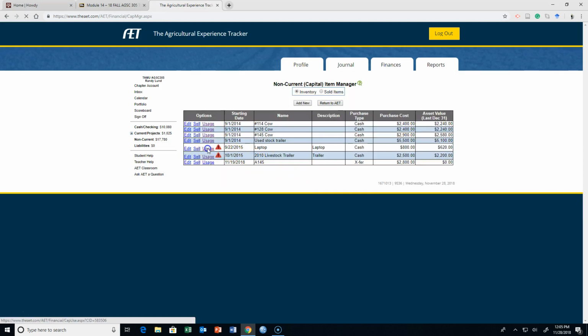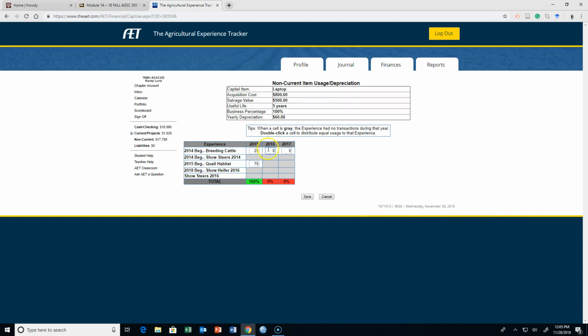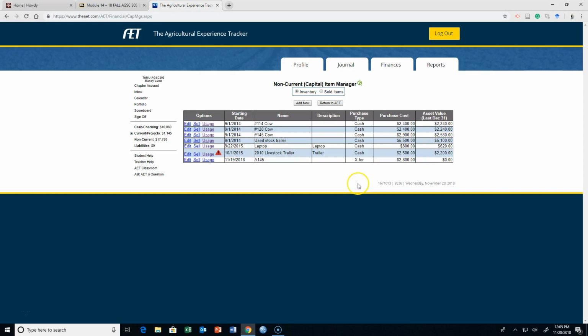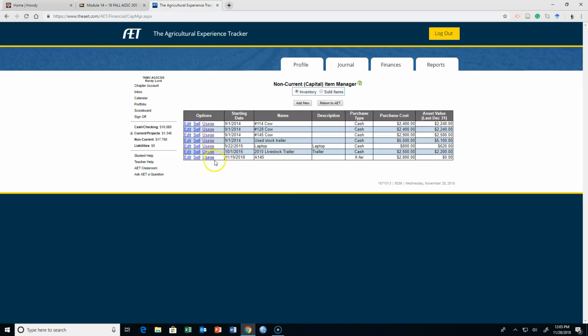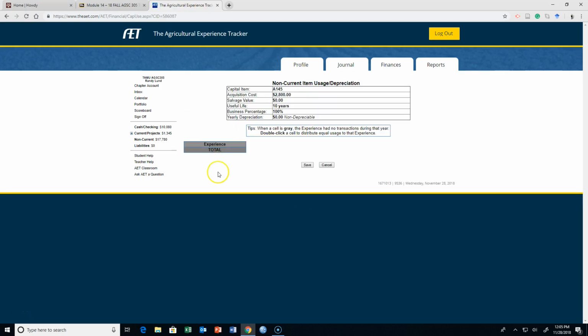I guess I've got to double check there, right? I need to make sure that I've got the usage done for the laptop, and for the stock trailer, all the way through. And this last cow, A145, it's like, well, shoot, what do I do with her? How come there's no usage there?